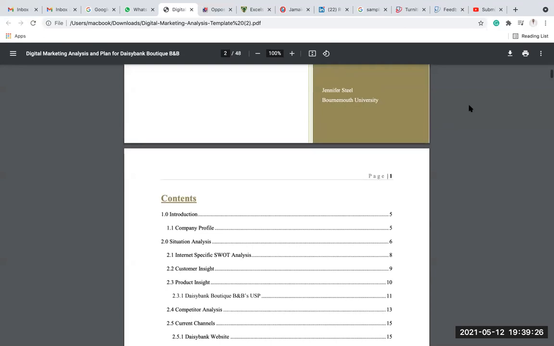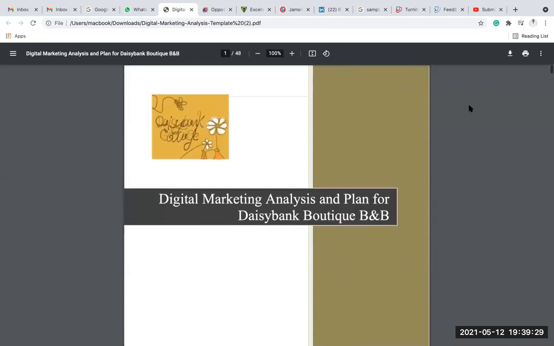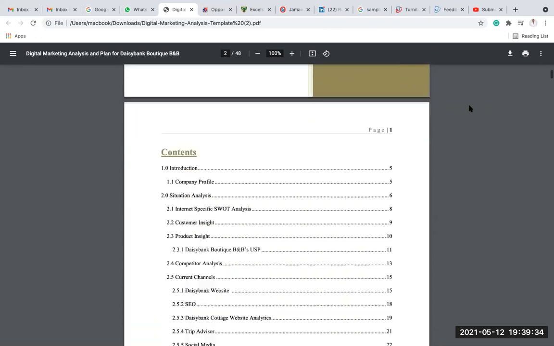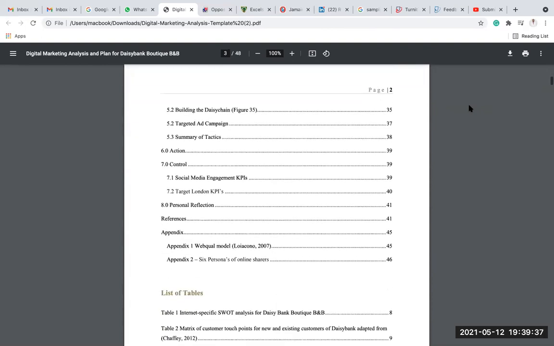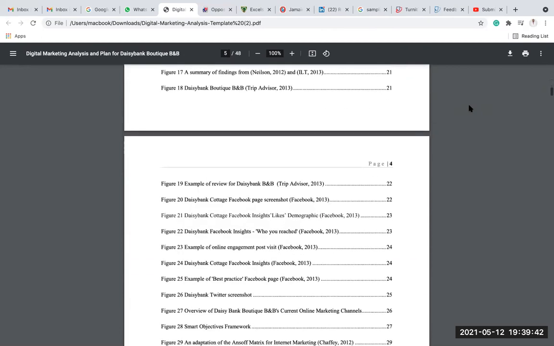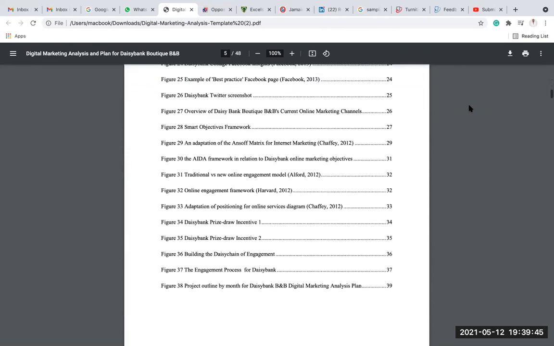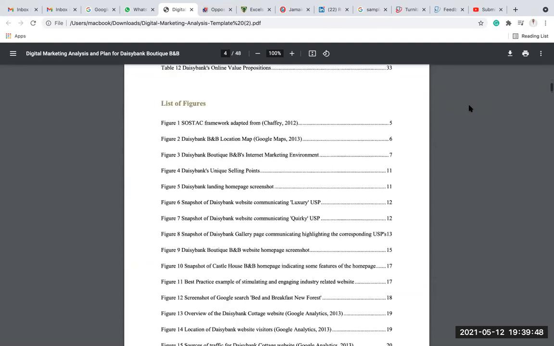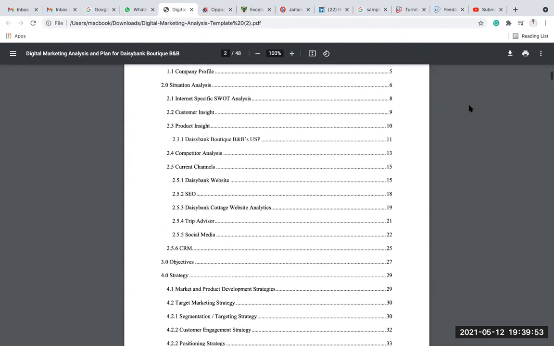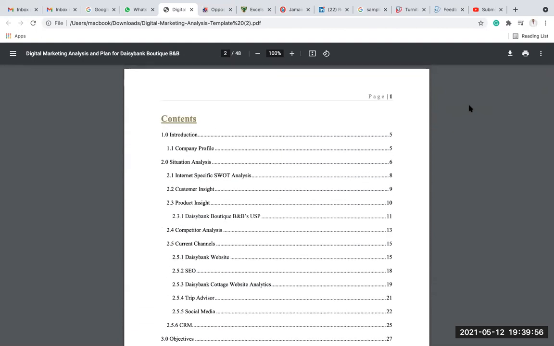Right, okay. So let me just share a kind of guideline. As I said, I'm going to walk you through it, but I'm just showing you that I shared it in the WhatsApp group some time ago. This is a digital marketing analysis and plan for a particular brand. So the table of content is important. That part is very critical. It's like a marketing plan, but it's just that this is a digital one.